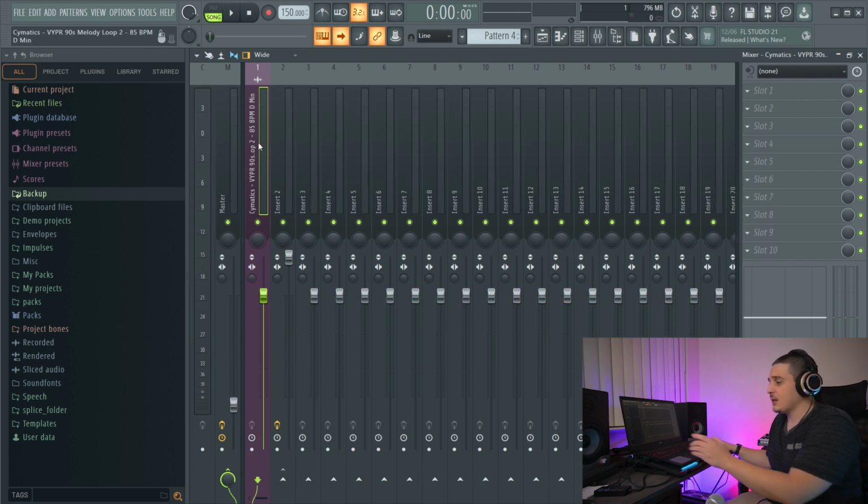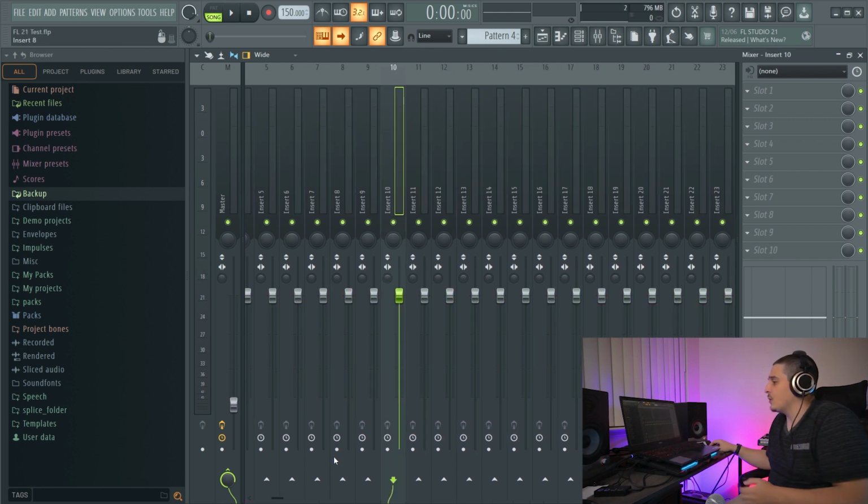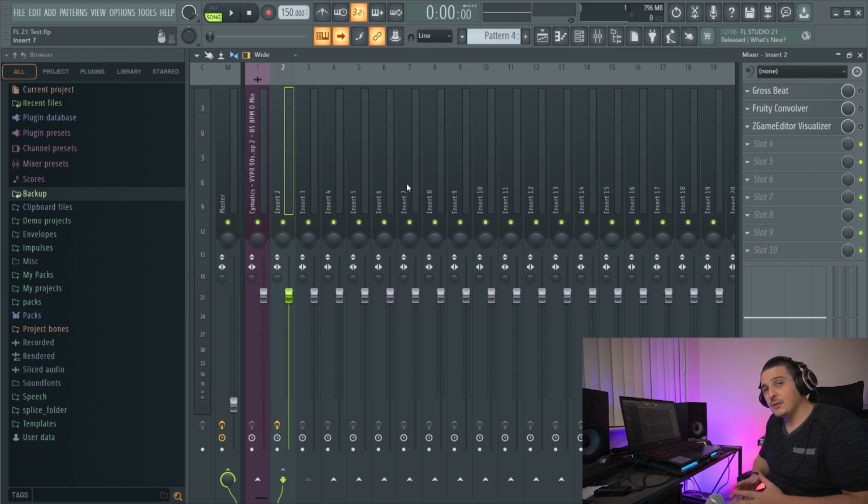In FL Studio 20, if you wanted to do that, you'd have to click Control and drag all the way to the end of the mixer panel. And this is awesome because we also have a few more features that are supported with multiple selections.